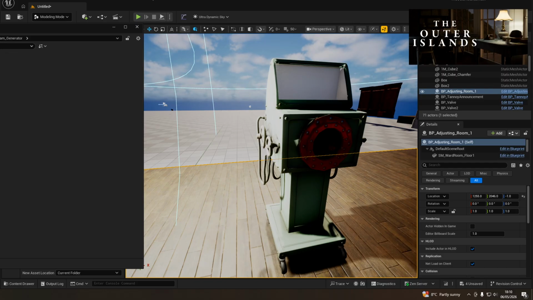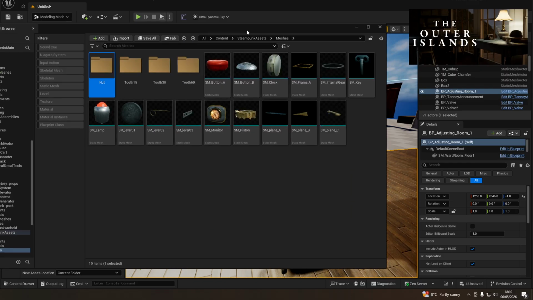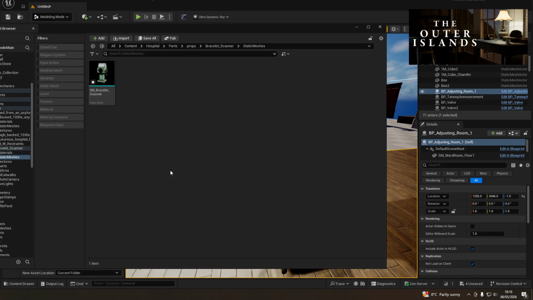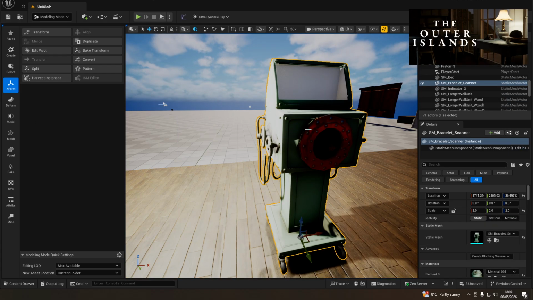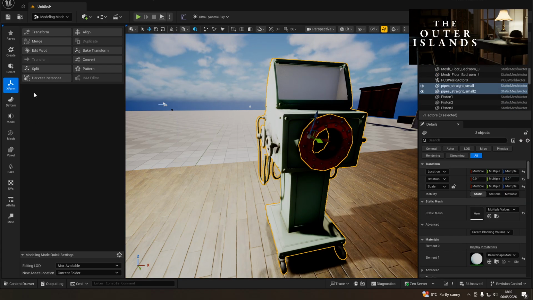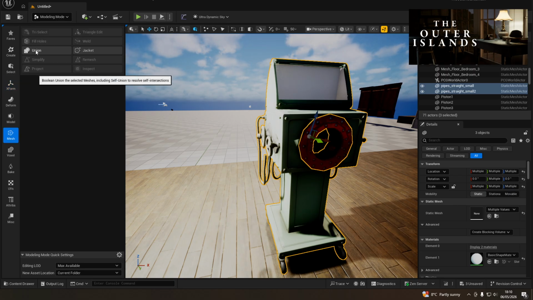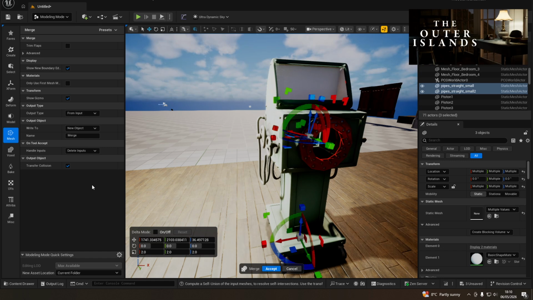First things first, let's go back to the original folder that this was in. There it is, SM bracelet scanner. And I'm going to start messing around with adding these meshes to it. So if I go to mesh, I'm going to union the selected meshes. Plop. Okay, now make sure it's in my current folder. Click accept.